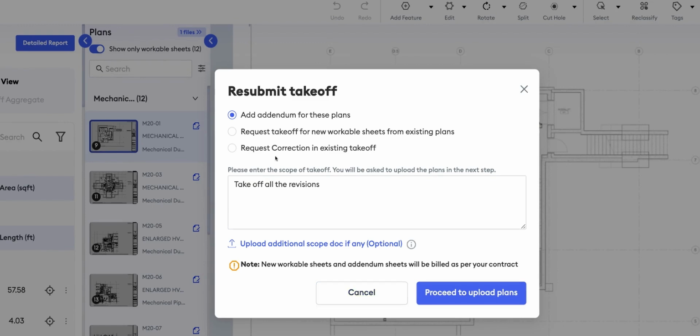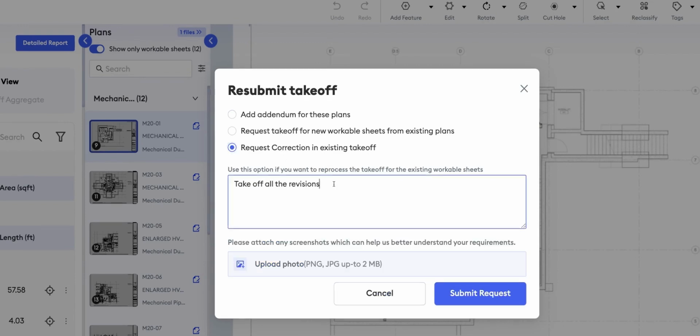The other case would be if you want us to make any corrections. Let's say you find some errors, you can select this option, type in, hey, so and so items look incorrect. And maybe you want to click on this button and upload a picture that is pointing towards that mistake. And then you can hit submit and we will process the corrections for you on priority. In case we have questions, we'll reach out for clarification.